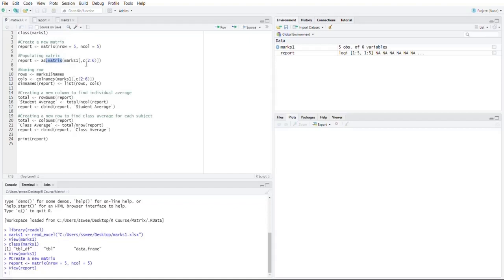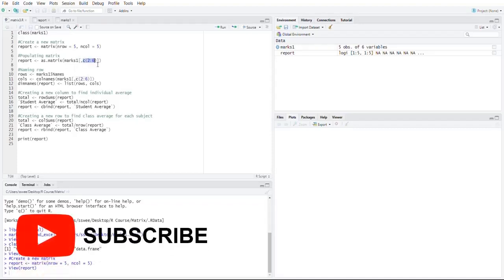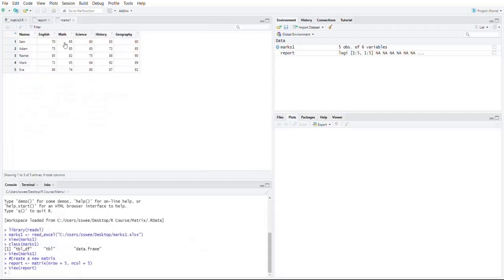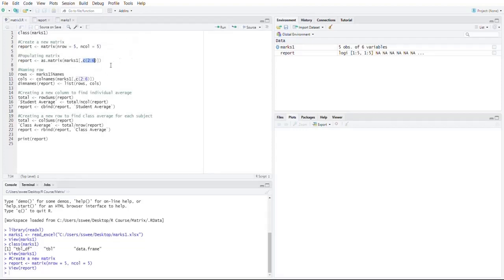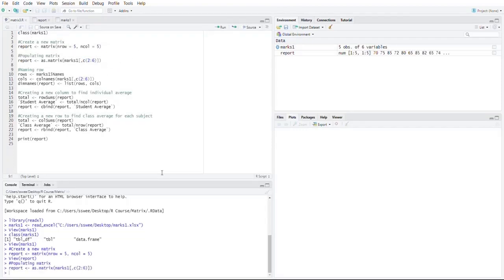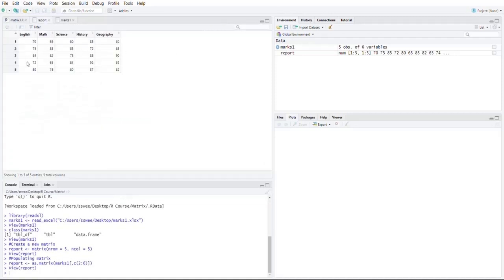If I'm going to be doing this, as.matrix is used to convert the data frame, because marks 1 is actually a data frame, into a matrix. And we've also used this sort of indexing where the first set before the comma refers to rows, the second set after the comma refers to columns. Since we want to only filter out columns, we're using the numbers after the comma. So report should now contain numbers of all the scores across all the 5 subjects.